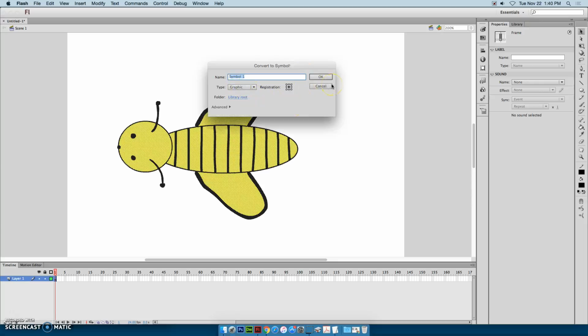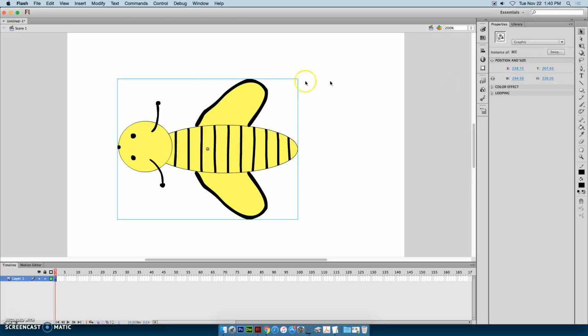I can call this B. It's going to be a graphic symbol, and it is going to have a center registration point. And then I can click OK. Once it's a symbol, it has this blue bounding box, and it has the little crosshair in the middle. This will then allow me to use my free transform tool. I can resize it.